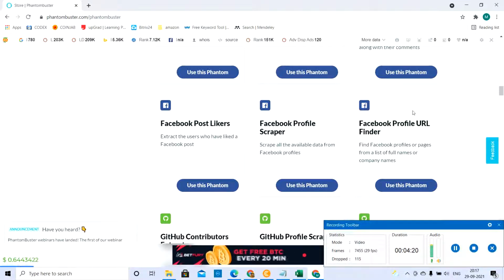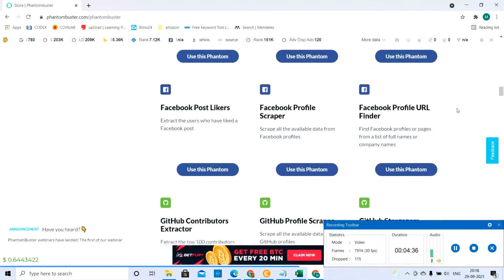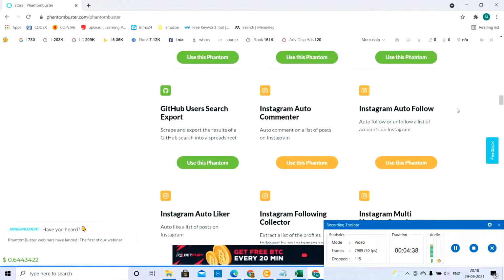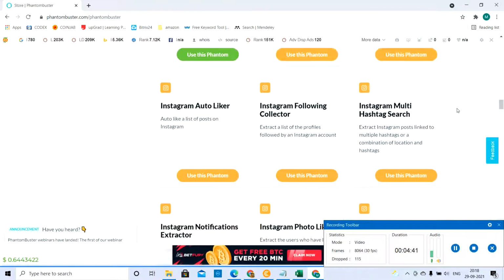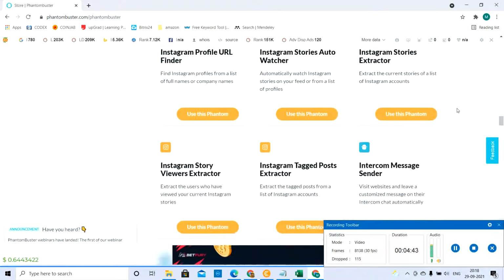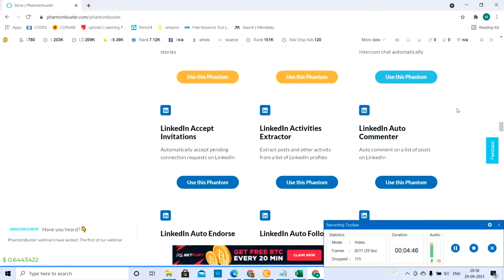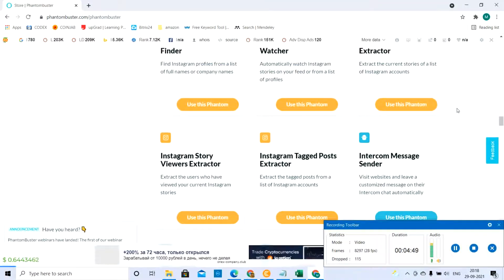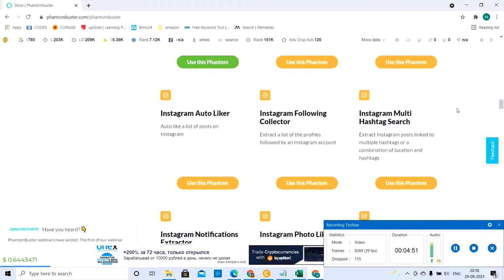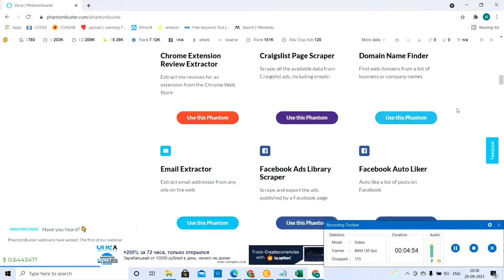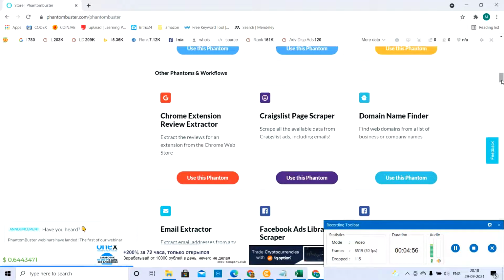Profile scraper, profile URL finder. The difference between these is that for a single profile, the profile scraper will extract all the data of that profile, and for a group or a search page, the URL finder will extract all the profile URLs. You have other platforms as well, like GitHub, Instagram. So you have several options available here, and it is a very useful, very popular tool. You can use the paid version as well, but I'm going to show you only the free version as of now for the use of this video.